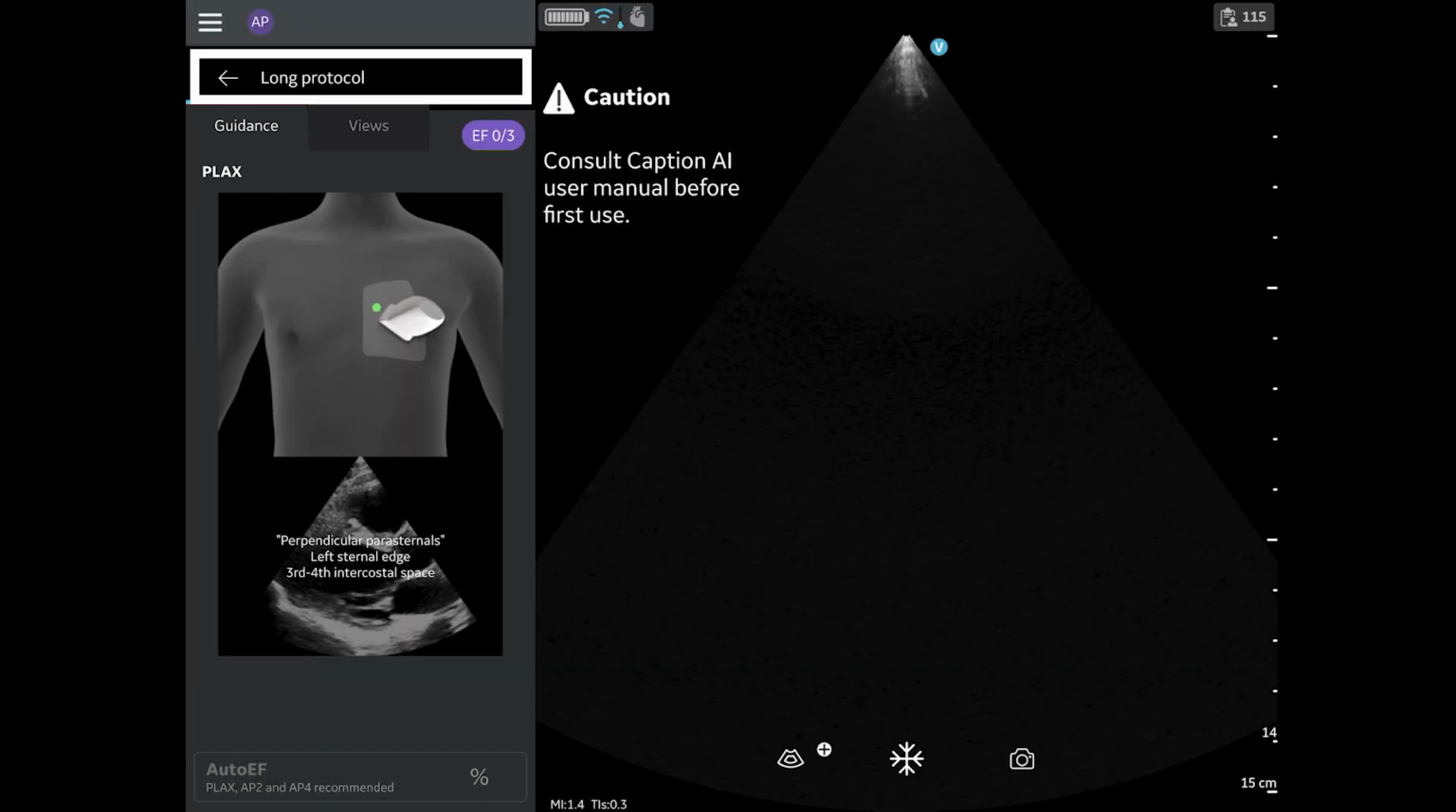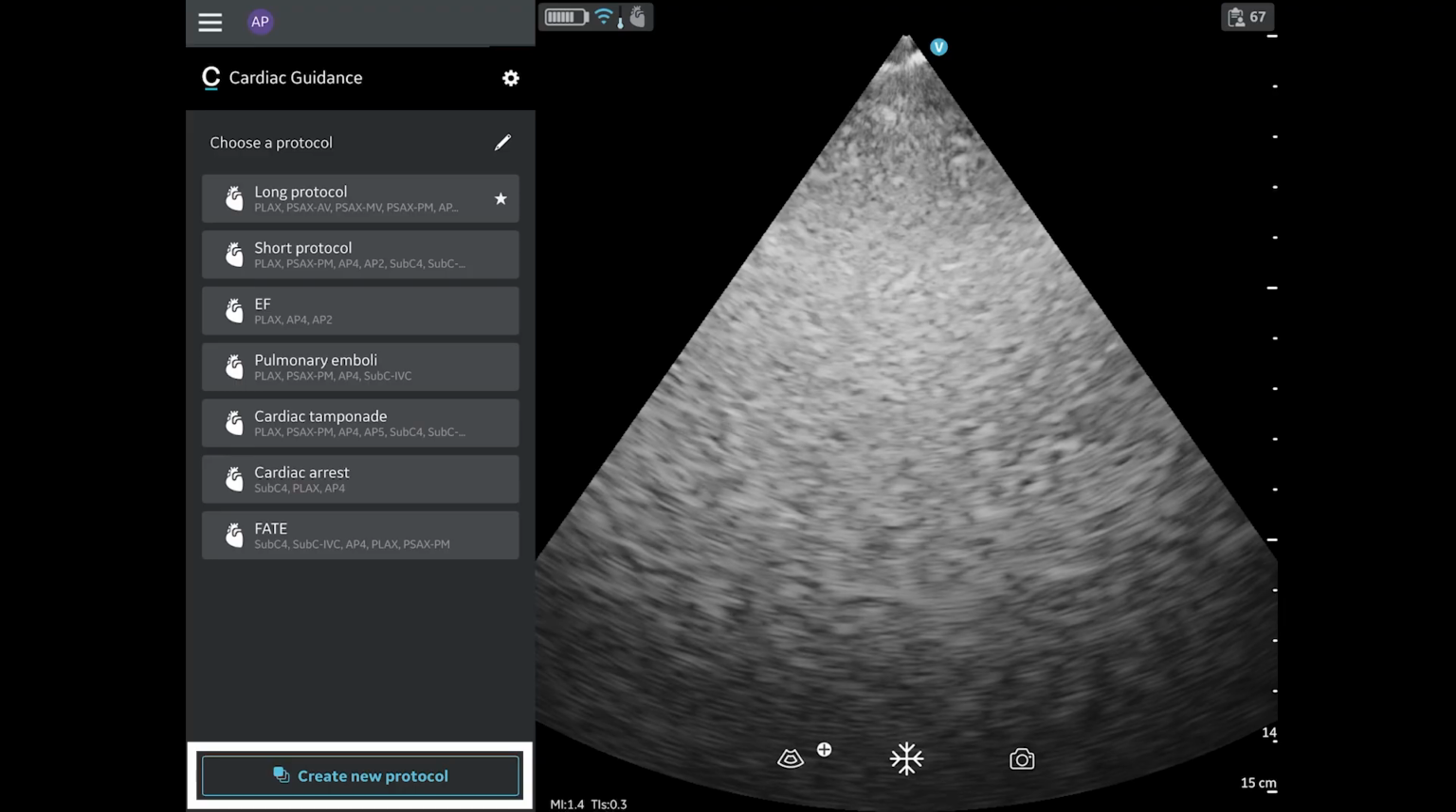The default protocol will begin automatically. However, if no default protocol has been set, you will need to select a protocol. To change the protocol, tap the back arrow on the left panel next to the protocol name. On a phone, you'll need to swipe to the right first. Don't forget, you can create new and edit existing protocols. See the Scanning Protocols video for more information.